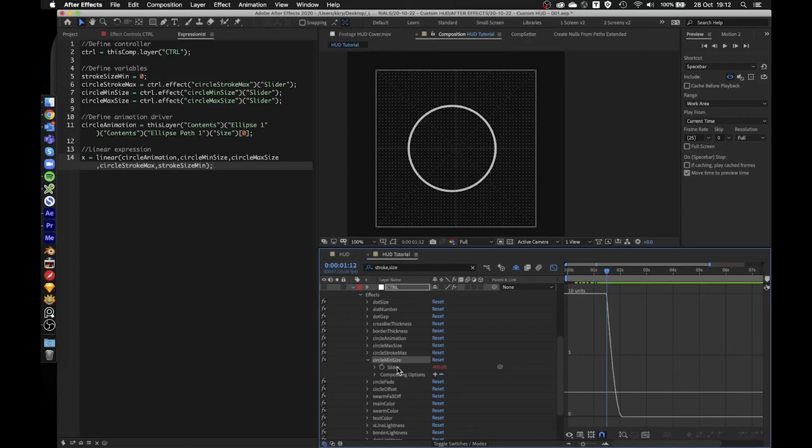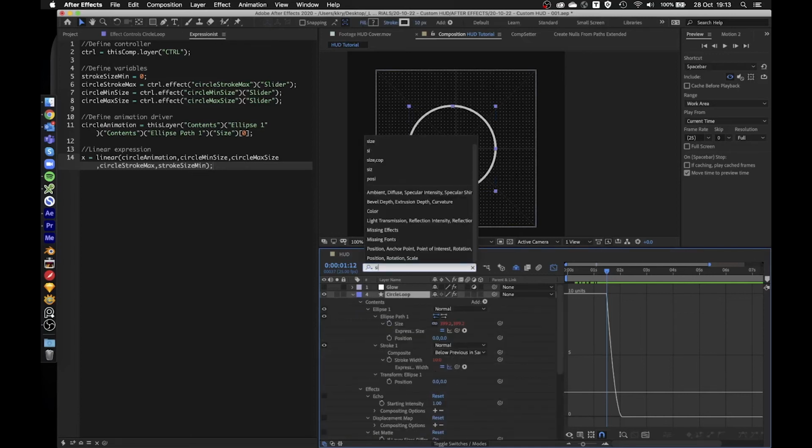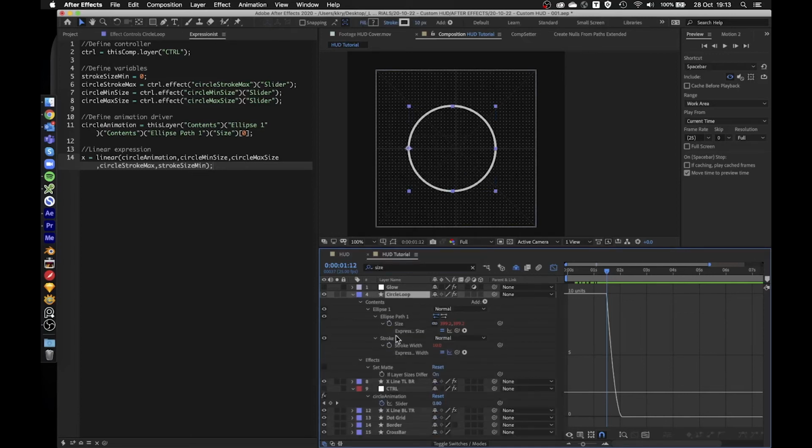It has another expression applied, and then circle max size. So this one, no, this is a stroke. This one controls how big the stroke, how big the circle will be overall. And now instead of using these keyframes from circle animation, which we use to drive the whole circle, I'm using the circle size. Okay, because this value changes over time, right?